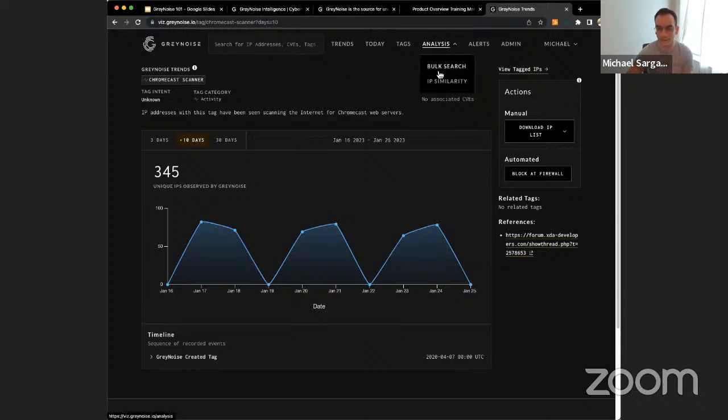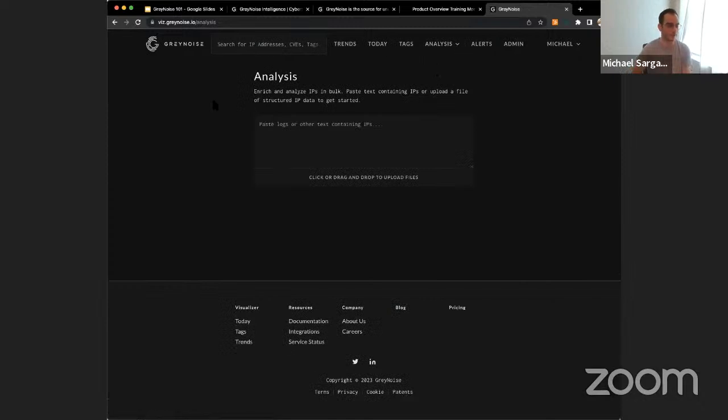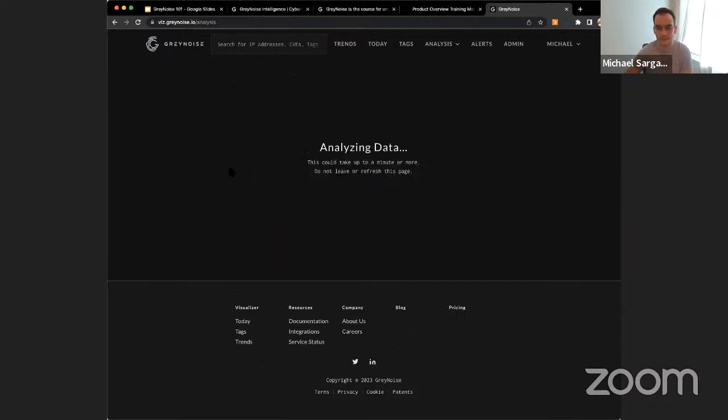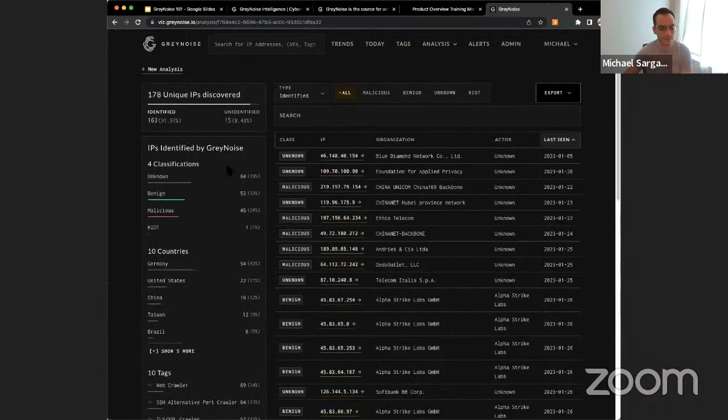Next, we have our analysis tool. Our analysis tool is a way for you to analyze a file or a list of IPs in bulk, as opposed to doing each IP address one by one. I had a list here that I'll use. You just copy paste, drop it in, and then click analyze. For community API users, you'll have up to 3 bulk analyses a day, and with enterprise plans, you'll have unlimited bulk analysis.